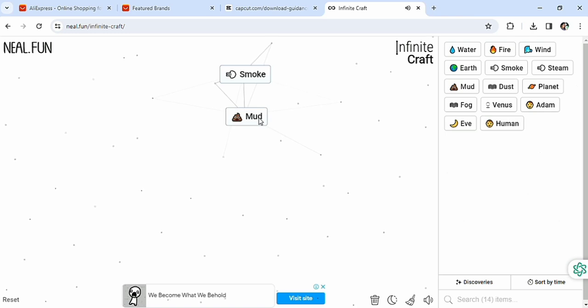earth, and we have another wind here. Let's drag on the top of here and put earth on top of it to create dust. Put another earth on top of dust to create a planet.